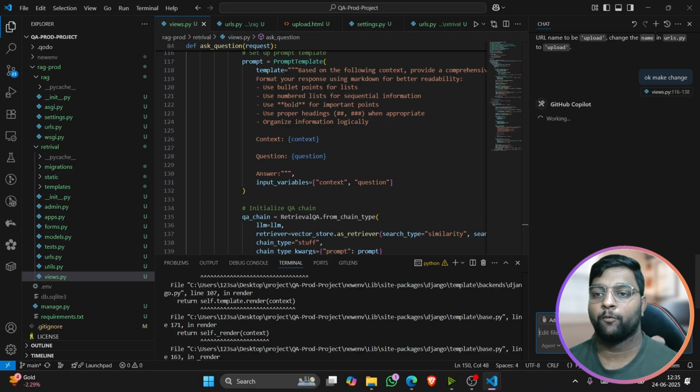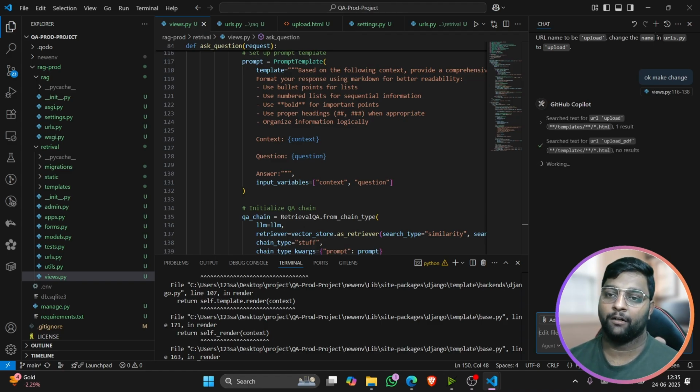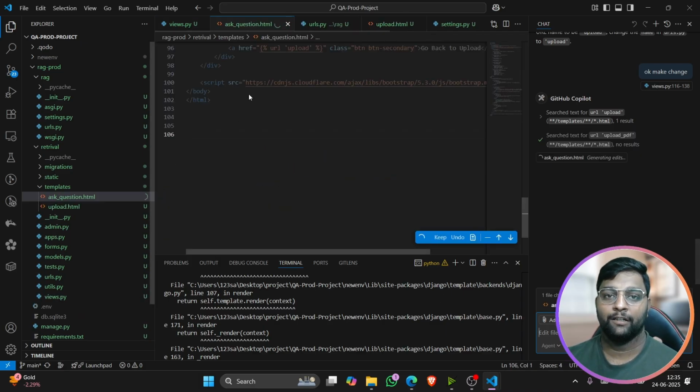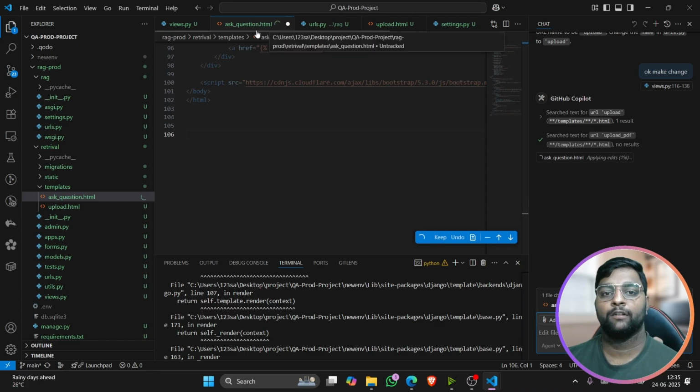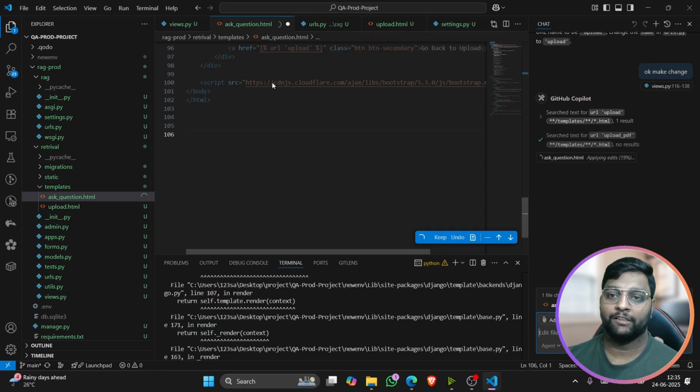So this is GitHub Copilot's latest feature actually. It has introduced the agent. So if we tell it to just make a change, it will automatically go and make the change in that particular project. It's in some HTML file, and it is making changes there. You can see here in ask question.html it is making a change. Once the change is done, we can see what changes it has made.